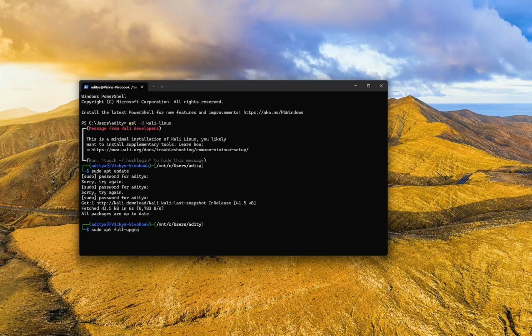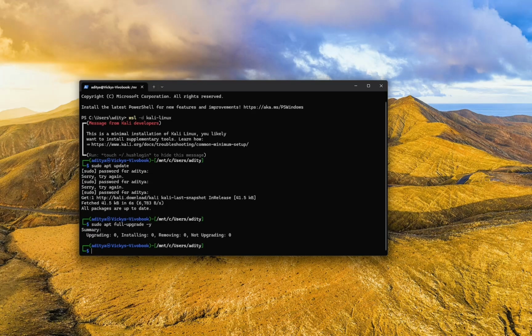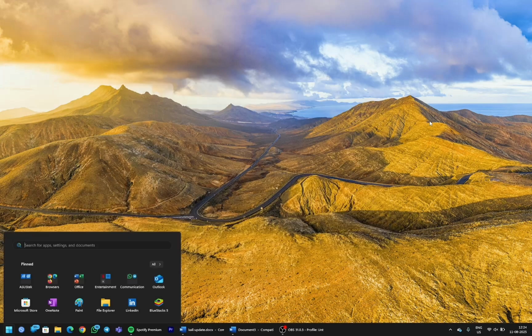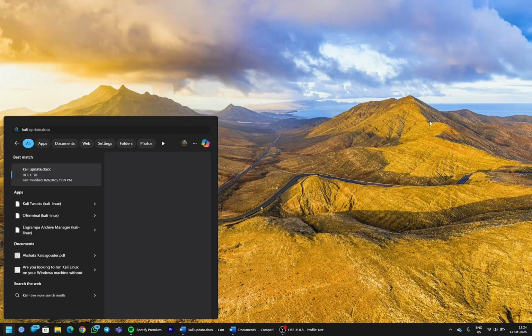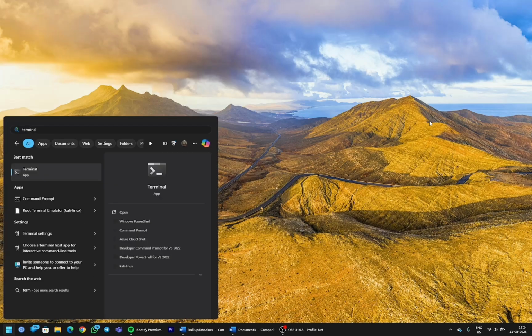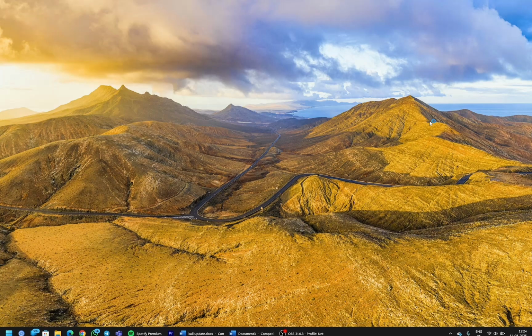breaking your system. We'll be using only the recommended Kali package commands and avoiding the common pitfalls that cause trouble in a WSL2 environment. Start by opening your Kali Linux terminal in WSL2. You can do this from the Windows Terminal dropdown or by searching Kali in the Start menu.